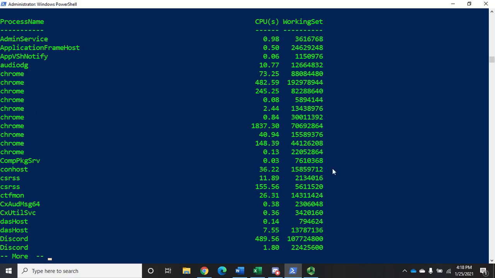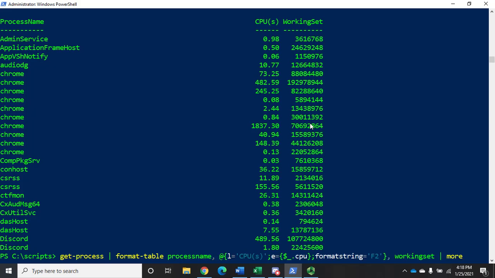Now, I want my working set, which is memory, in megabytes. So what I'm going to do is the same thing here. I'm going to create another custom format. So @ open curly brackets, L for label or name. L equals, and that's the wrong thing. I want @ not $. L equals, and this is going to be my working set in megabytes.